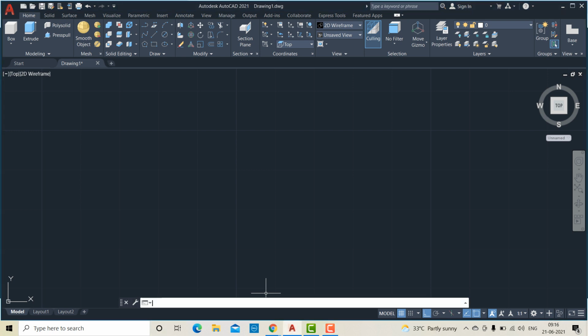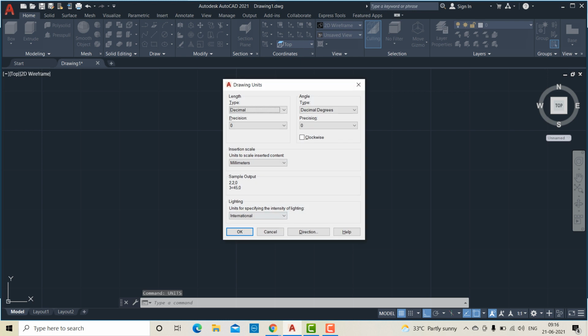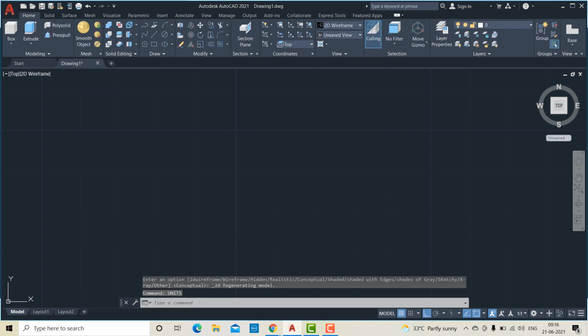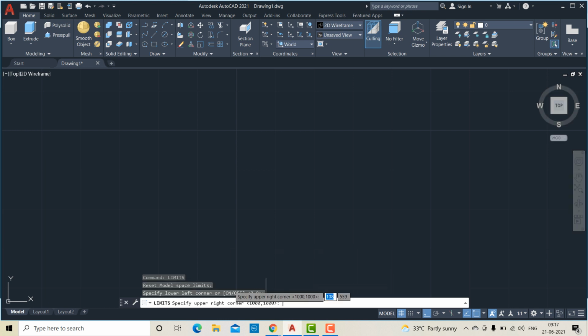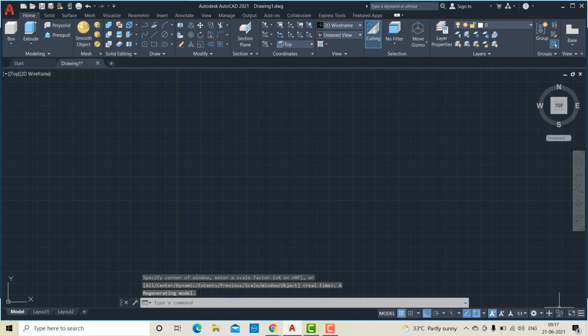So I will check. I will set the units as we always do. Okay, make sure that it is in millimeters. Then you can set the limits as per your requirement. Okay, then zoom all. And one more thing, you have to make sure that 3D modeling is enabled.